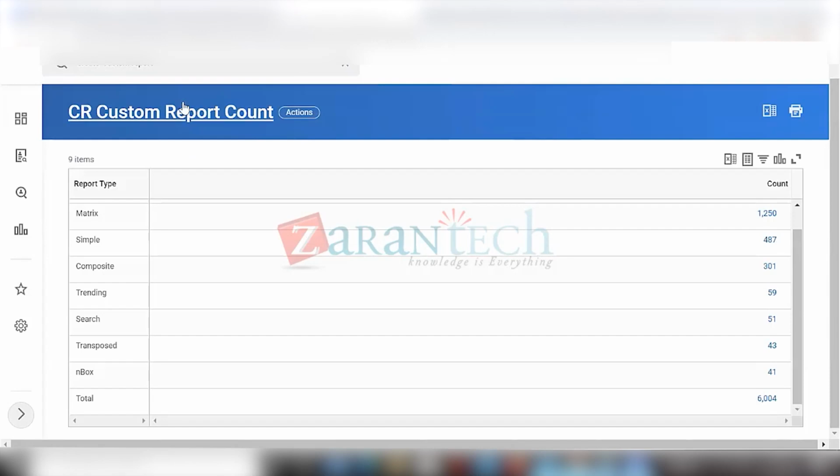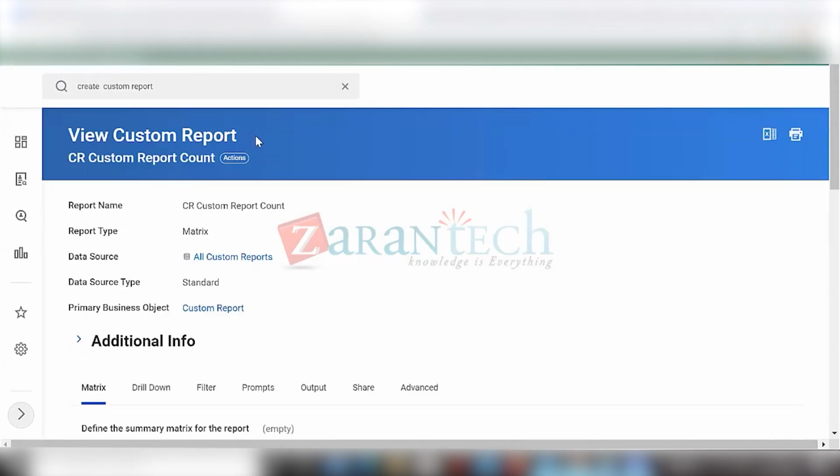You want to know the business object? You can see it from here. It will be a custom report. As you're asking for the business object, it's a custom report.